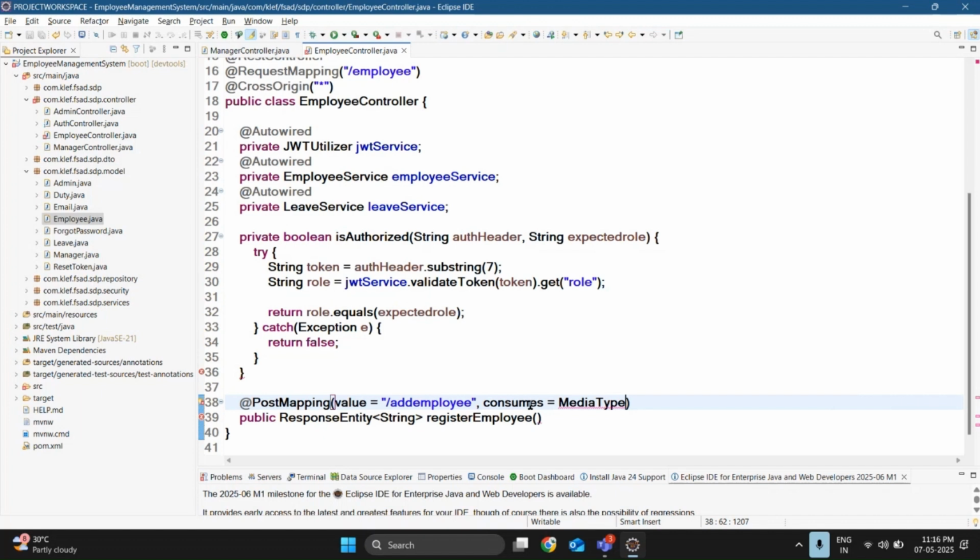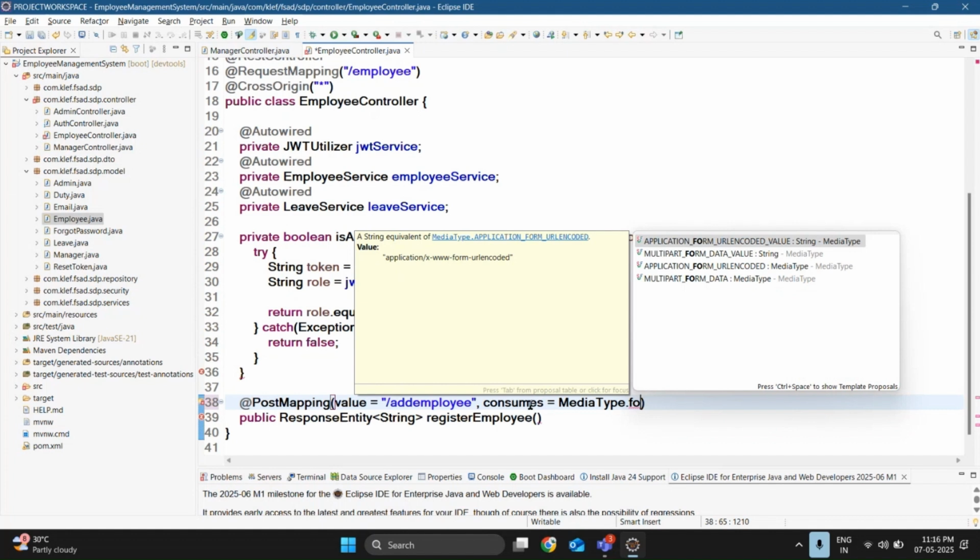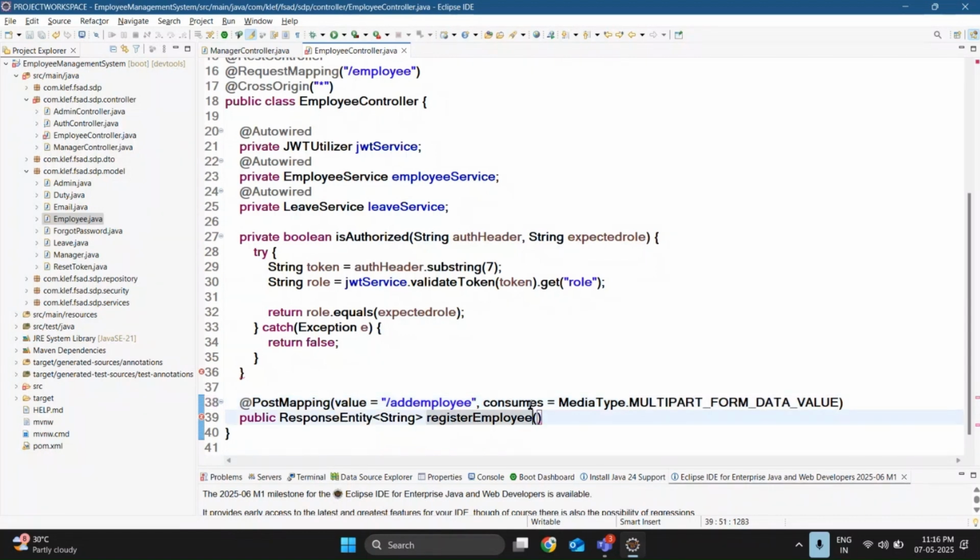We don't need any authorization for this. From the registration page only, I am going to add media type dot media type dot, I can say form data, multipart data value. So here the actual point is, whenever we are adding any employee, we are not allowed to use @RequestBody because we are also adding a photo here. So let me use request param for the entire concept now.